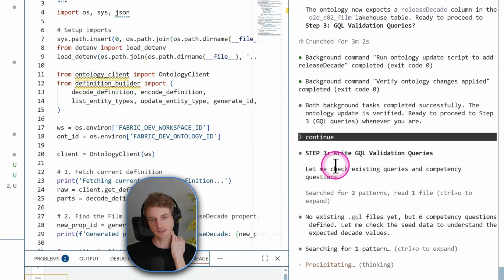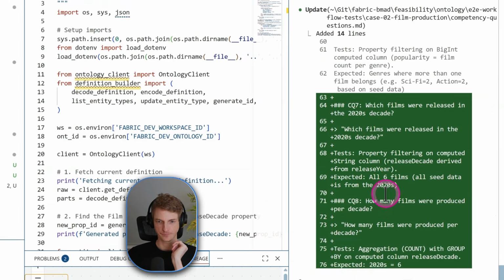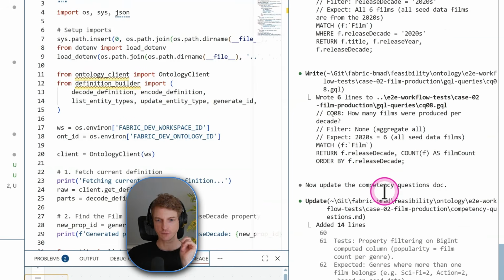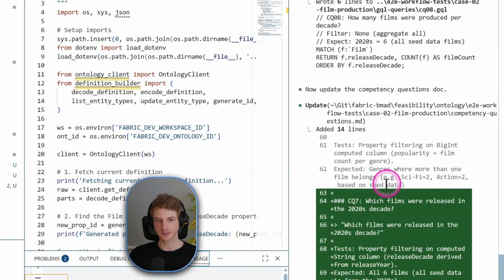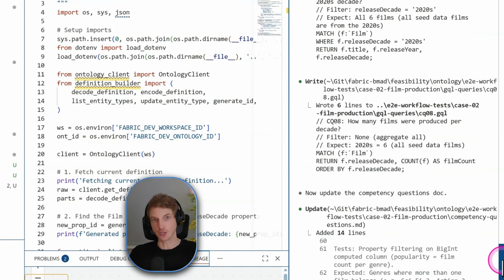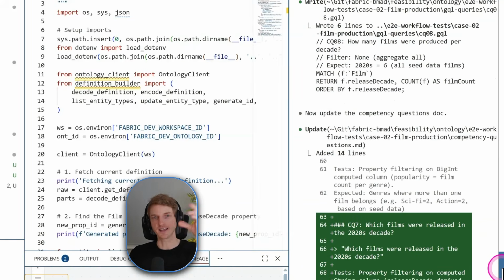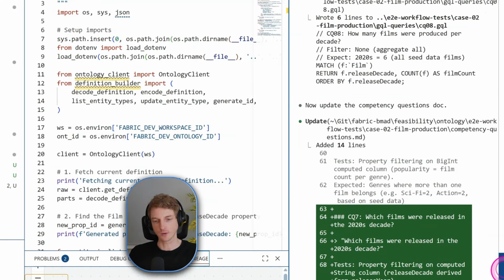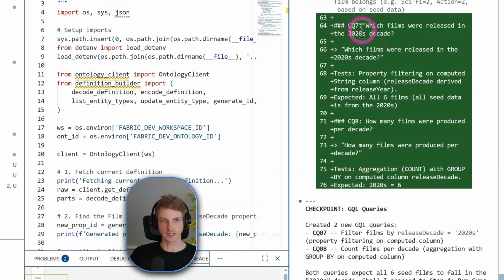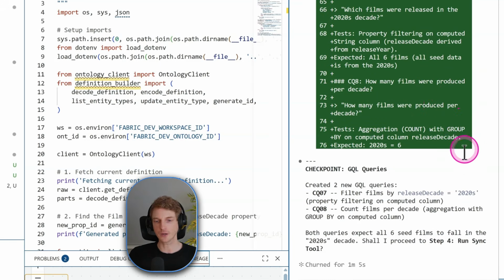So it's going to write GQL validation queries. Okay, so what it's done is essentially written some GQL scripts based on the competency questions and the user prompt right at the top. It's understood my intent and what I want to do with these tables, and it understands the data to a certain extent. Which films were released in the 2020s decade is the competency question that is assigned, and then it's written the GQL to answer these competency questions. The other one is how many films were produced per decade.